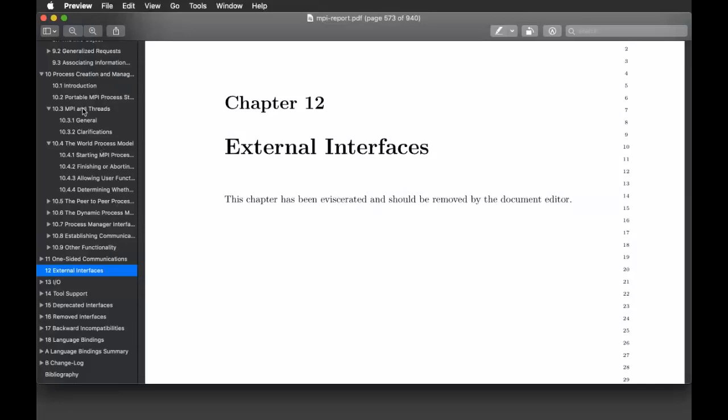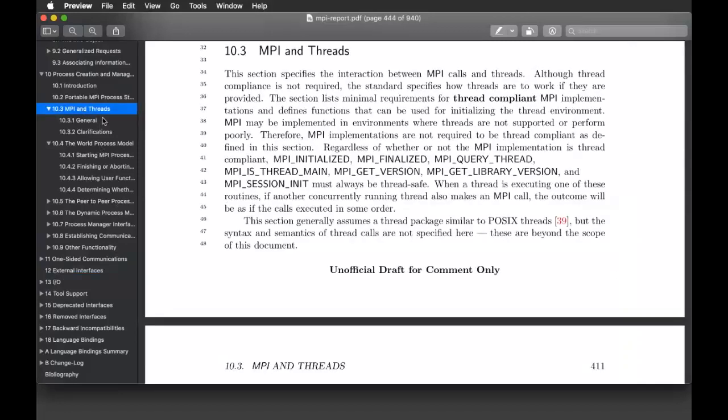So the MPI threads section is now in Chapter 10. I've made it a section rather than a subsection. I've pushed it above the world process model, the peer-to-peer process model, and the dynamic process model, so that it applies to all three. This applies to MPI, not just to any one of the process models. So I think that is correct, and that's one of the questions I want to ask: does that have implications that I have not thought of?